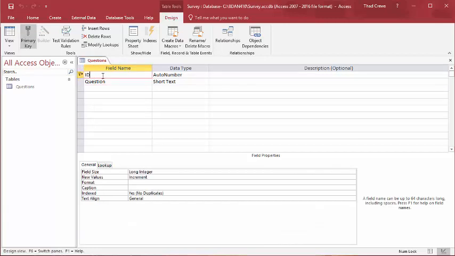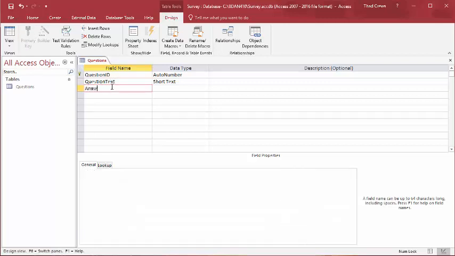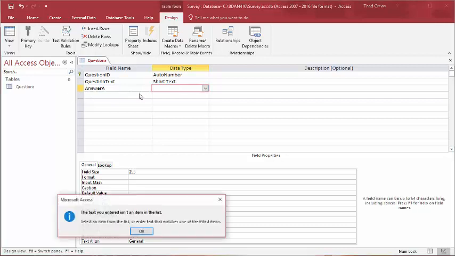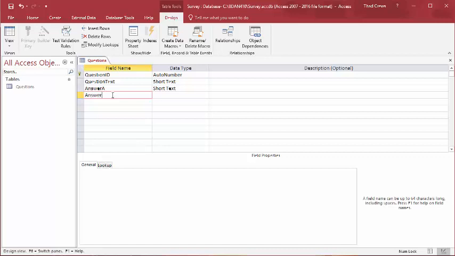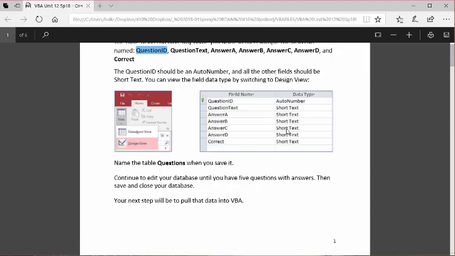And this first field was question ID, according to the handout. Question text, answer A, answer B, answer C, answer D, and correct, which was also short text. And just going back to the PDF, right, so that's kind of summarized here in the PDF for us.